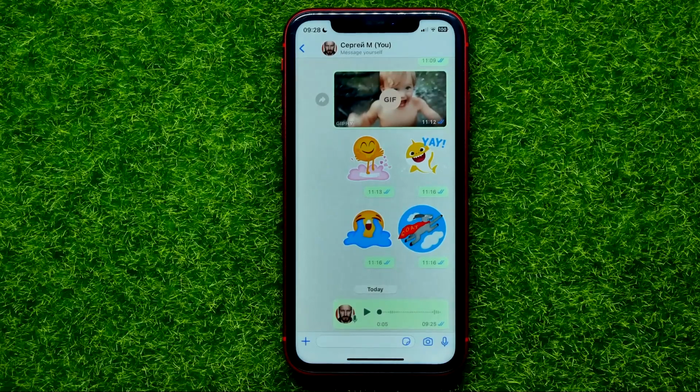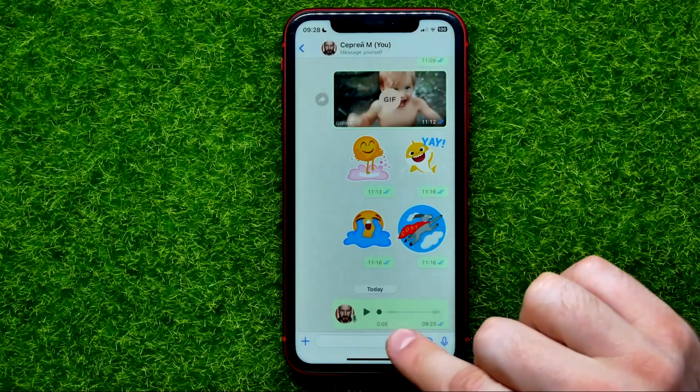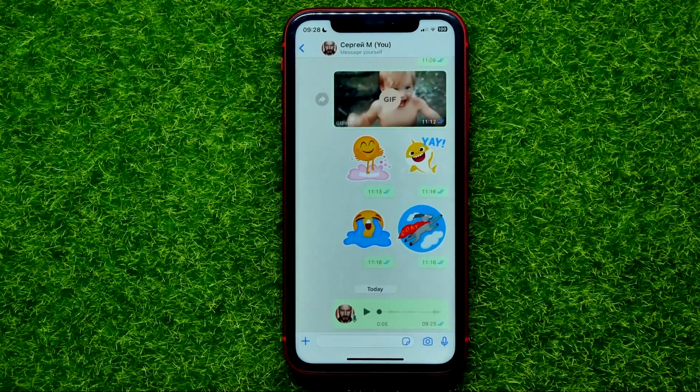Hello guys, welcome back. In this video I'm going to show you how you can easily download voice notes from WhatsApp on your iPhone. Be sure to watch the video to the very end so you don't make any mistakes.